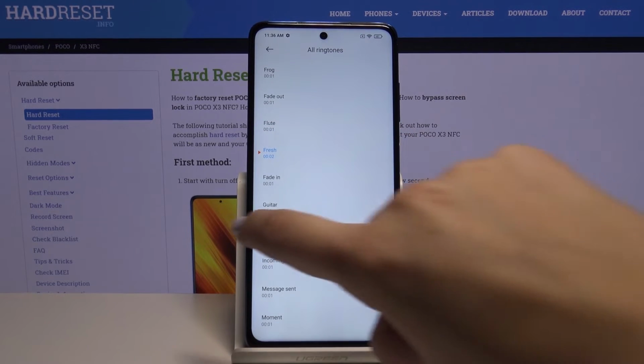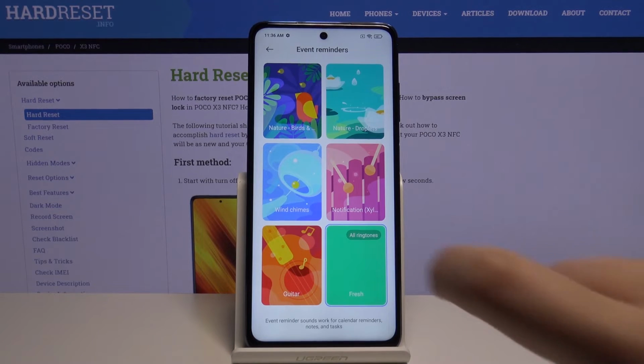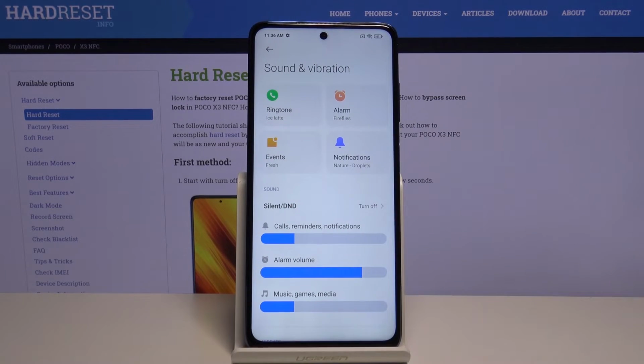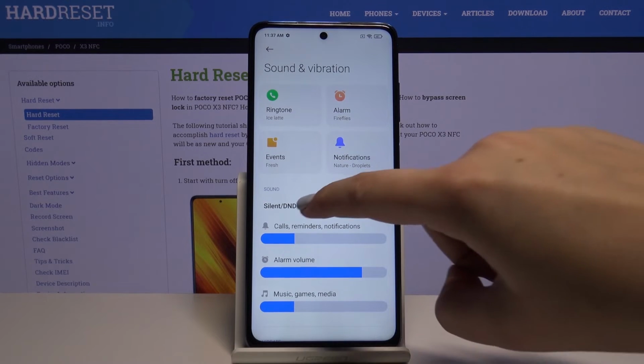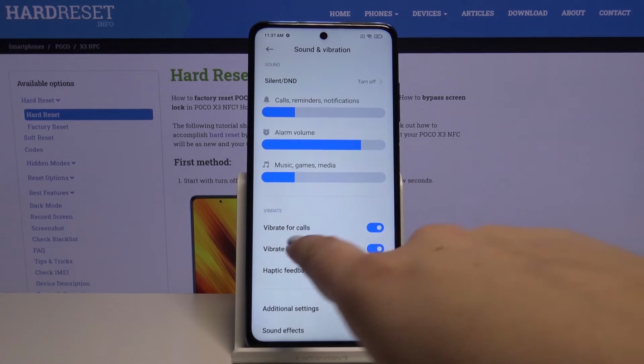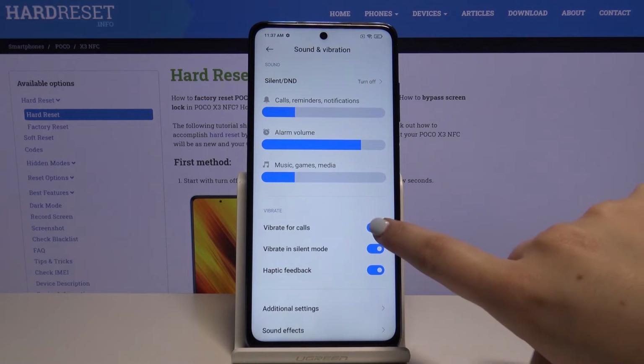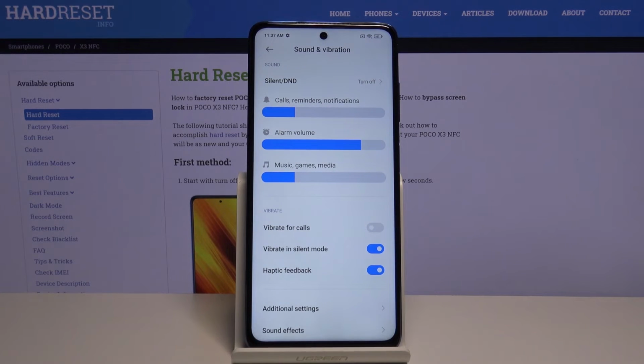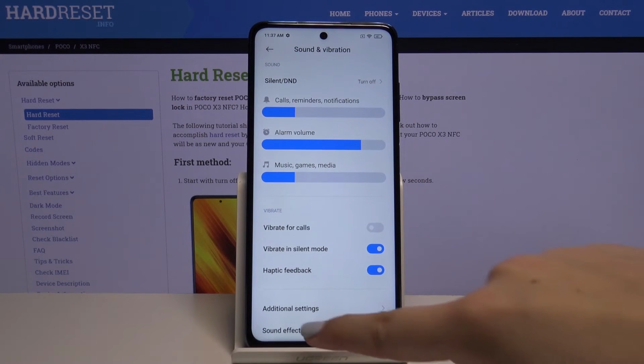And if you are ready, then simply get back. As you can see, it appears here and it is also here. And as I said, in order to turn off the vibrations, if you do not like this option, simply scroll down to vibrate for calls and tap on the switcher right here. And from now on, this device will use only the ringtone.